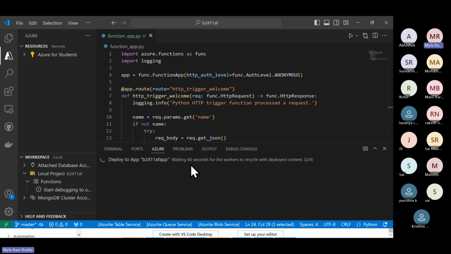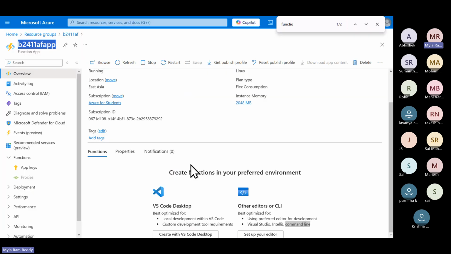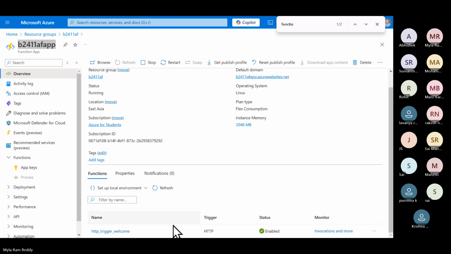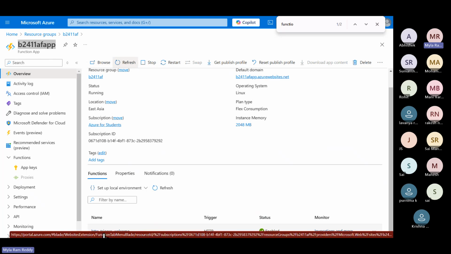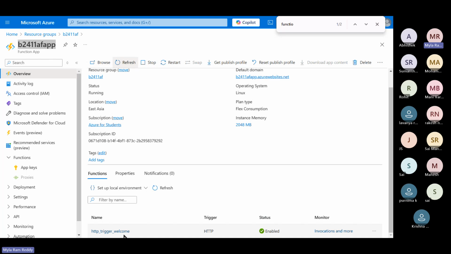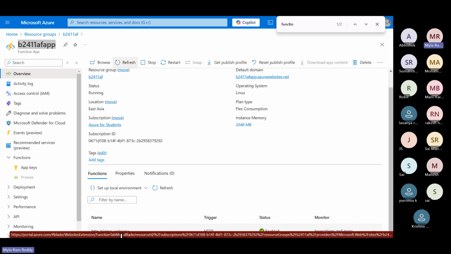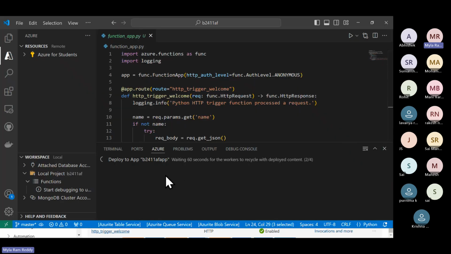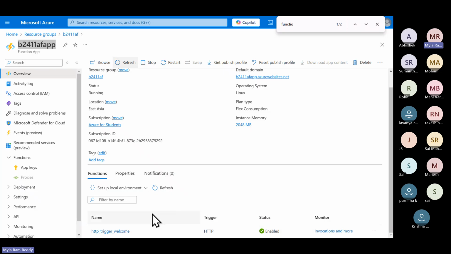At this point of time, you go to the portal and observe. Just click refresh at the top. Earlier we saw that you write your code in VS Code. Now under the functions, we are seeing our function name, whatever we just created. HTTP trigger welcome. Under the functions, we're able to see HTTP trigger welcome. Once it is completed, then only open this one so that you are able to see all the code properly.